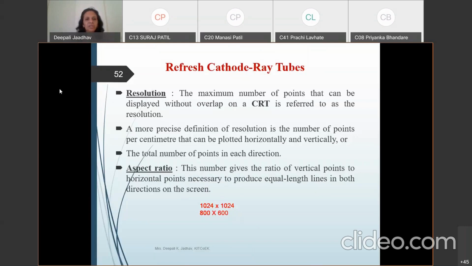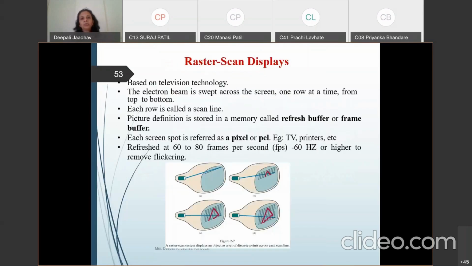These are simple definitions related to the CRT. Now, these displays have two types: raster scan display or random scan display. The major two types are raster scan and random scan. First we are going to see the raster scan display and what it means. Both concepts are very simple. We will see them in detail, and the difference between these two also.